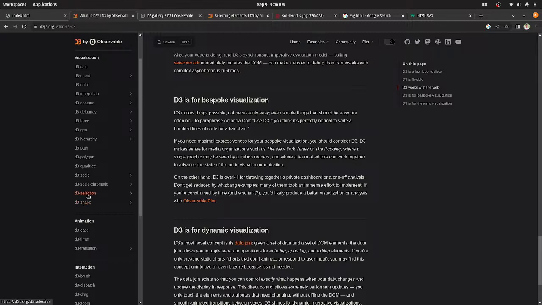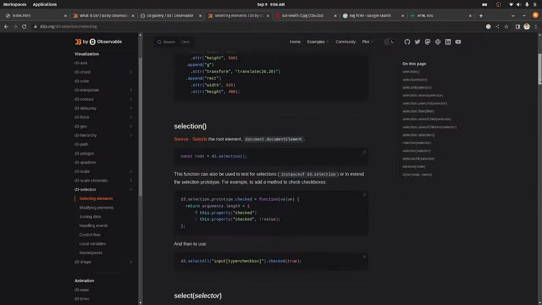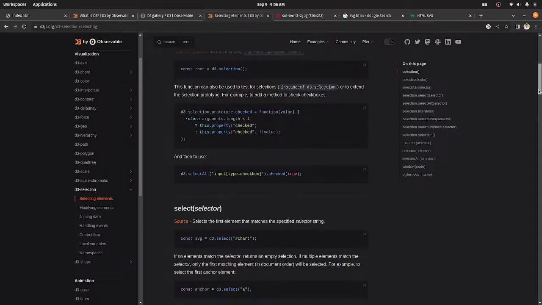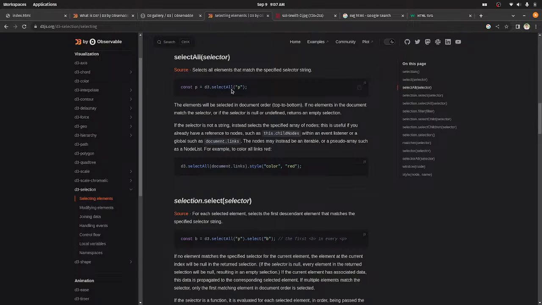Selection is the library that we are mainly going to use for this one, because we need to manipulate the DOM. That's the most common library that you would use to manipulate the DOM. So we are going to use that as well.